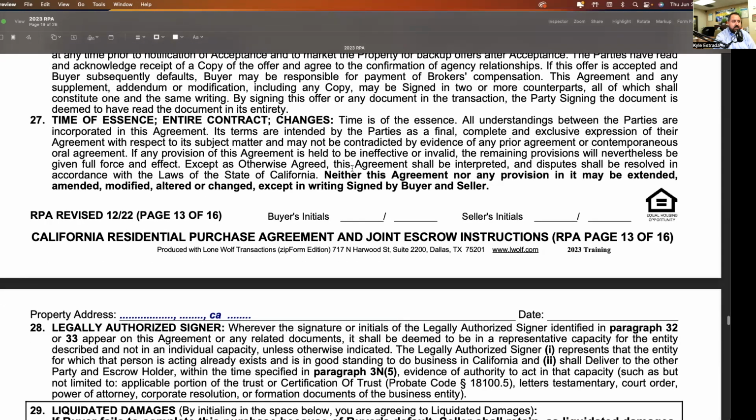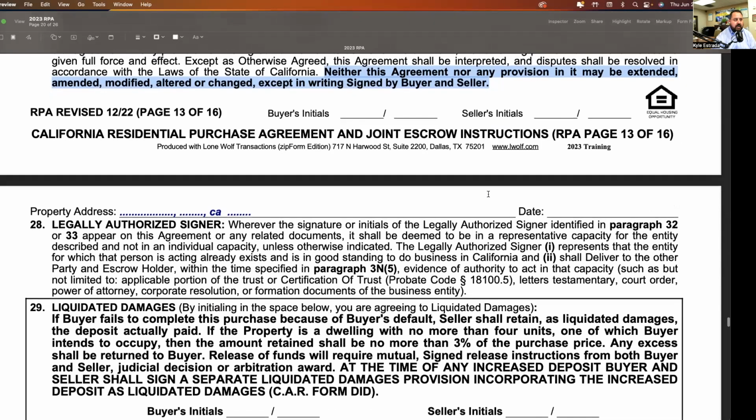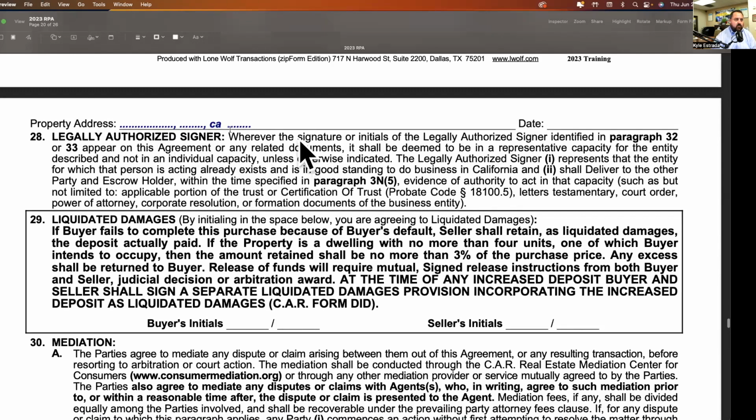Time is of the essence, and contract changes, all this stuff. Neither this agreement nor any provision in it may be extended, amended, modified, altered, or changed except in writing and signed by buyer and seller. Just want to reiterate that. All of the stuff is included in this, and you can't change it without both parties signing it. This is just the description of the legally authorized signer. We've talked about that, right? If there's an entity, who's authorized to sign on behalf of that.